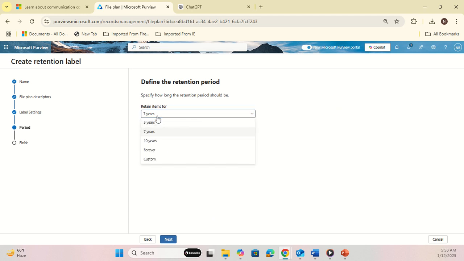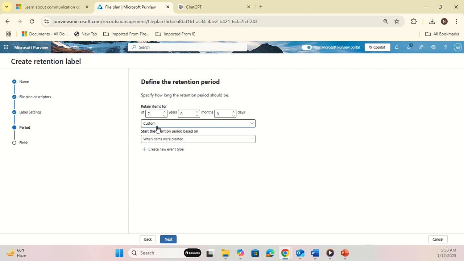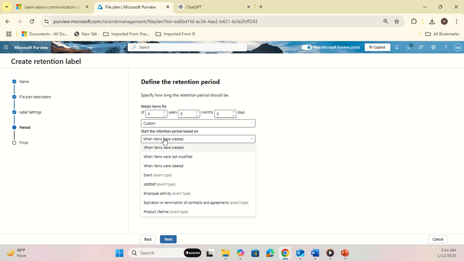Next, so here you can provide number of years for which this particular label should retain items. You can also mention as forever, or you can use custom to provide your own number of years. Now after that you have option called start the retention period. So you can start the retention period based on multiple options. When items were created, based on that the retention period will start for those items. When items were last modified, so based on the last modified date the retention period will start.